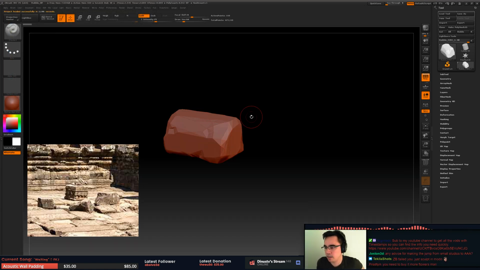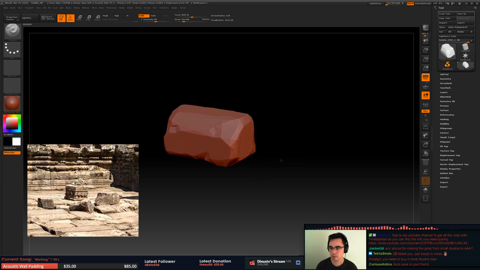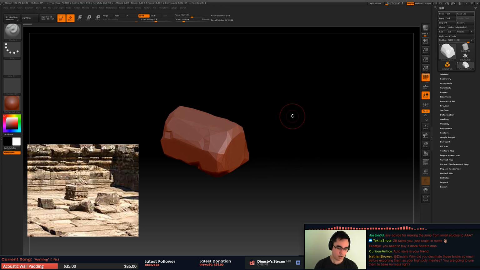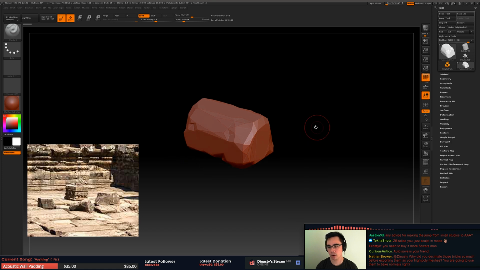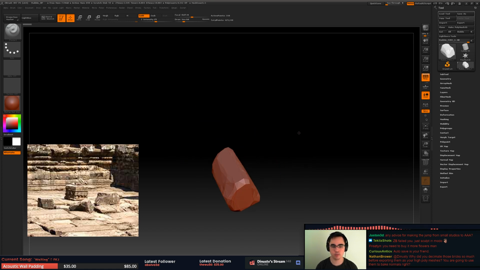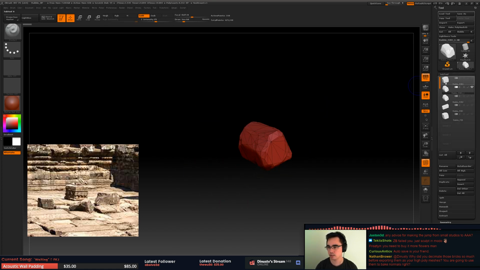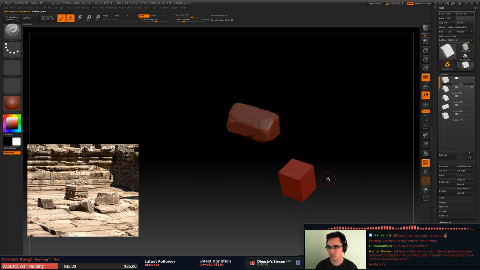Any advice on making the jump from small studios to AAA? I would say that you just need to be showing that you know current gen processes, like PBR. What's up, Justin? So, advice on making the jump from small studio.